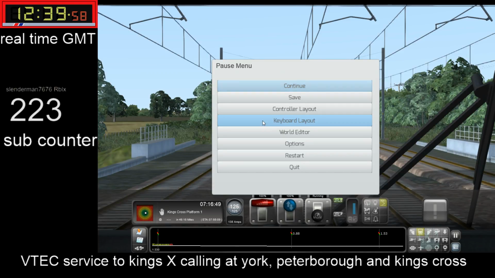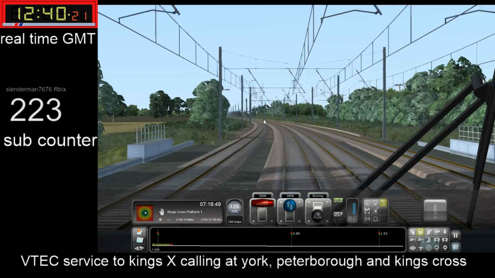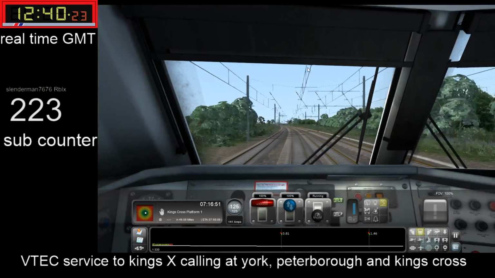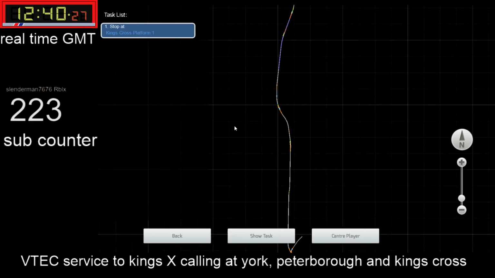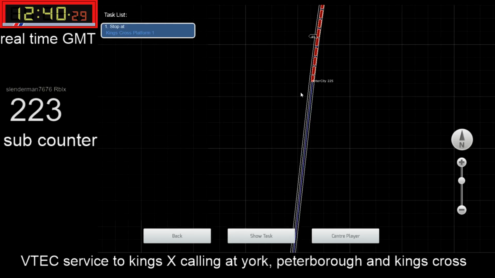So my mum's decided that now's a good time to start vacuuming upstairs. See where it's going to go. Yeah, I might actually pull in at Stevenage maybe. I'll save it there. And then I'm just going to check the map. Let's see, Stevenage.